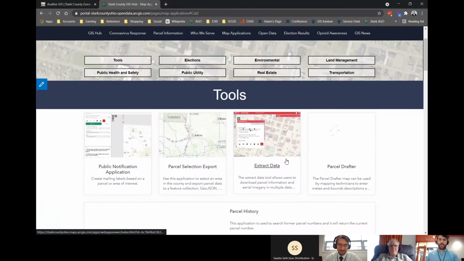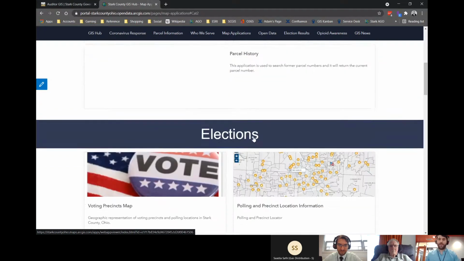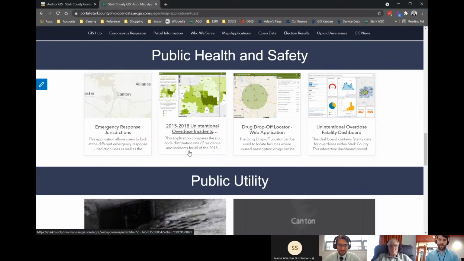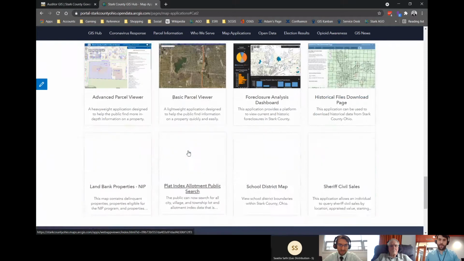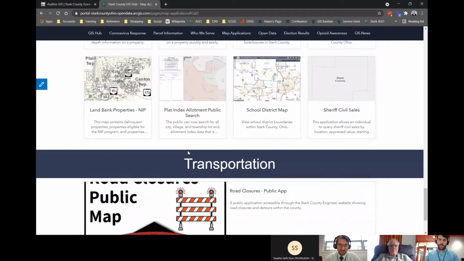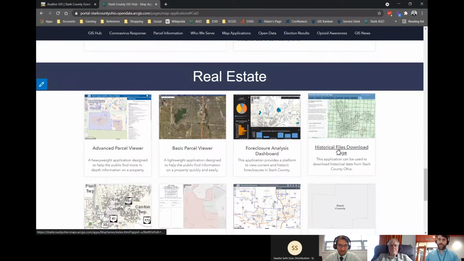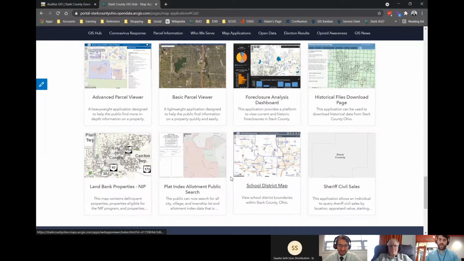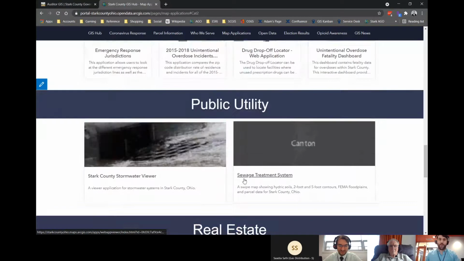Most of what you see here, like extract data, can be accessed in the open data tab as well. Same thing with some of these other ones. Let's see, where is it? I know the history one was here. The historical files download can also be accessed there, and we'll cover both of those. A lot of what you can find in some of these, you can also find in our parcel viewers.